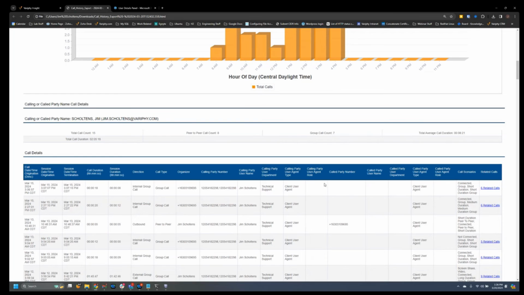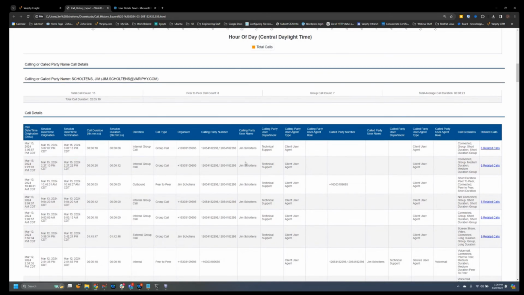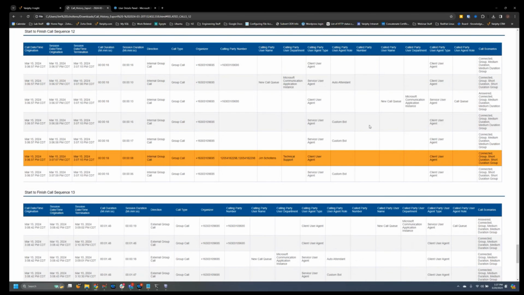Details. As I scroll on down, these are all the call details. And remember in the history screen, we had a plus bar. We can expand that out. We don't have that here, but we do have the related call section if you have the cradle to grave or start to finish enabled. If there are related calls, it gives you this link. Clicking on that link will take you down to the cradle to grave section.